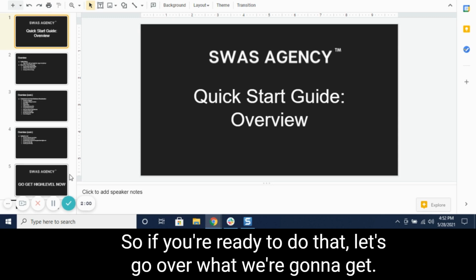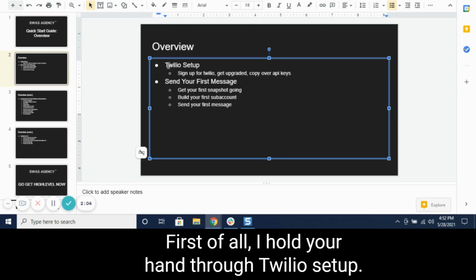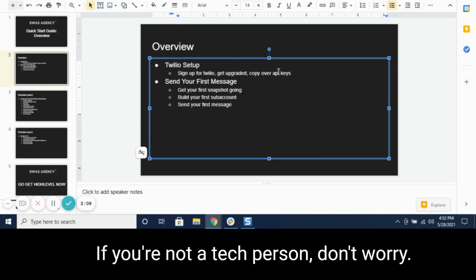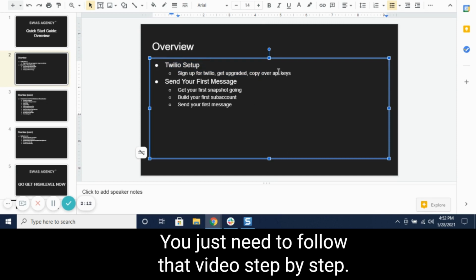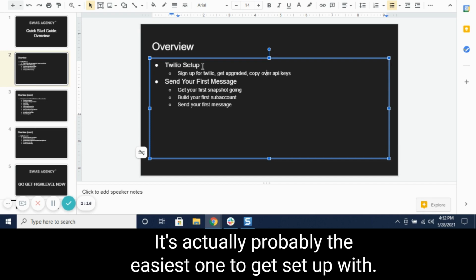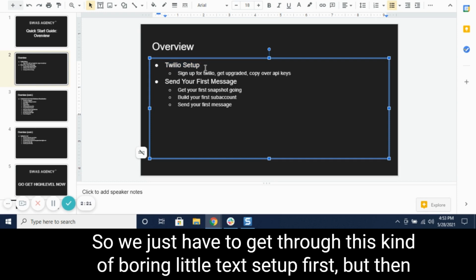So if you're ready to do that, let's go over what we're going to get into. First of all, I hold your hand through Twilio setup. This is just basic one-time tech setup stuff. If you're not a tech person, don't worry. You just need to follow that video step by step. It's the shortest one, and probably the easiest one to get set up with. You won't be able to send any text unless you have Twilio set up. So we just have to get through this boring little tech setup first.